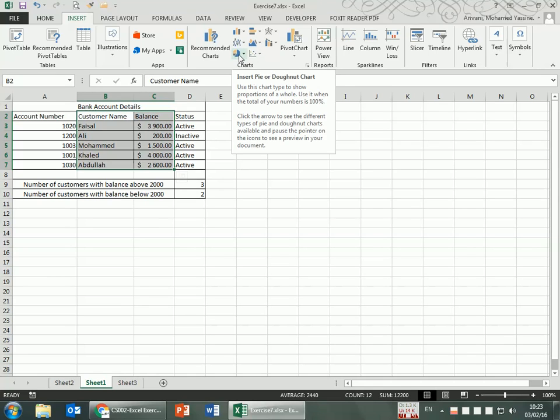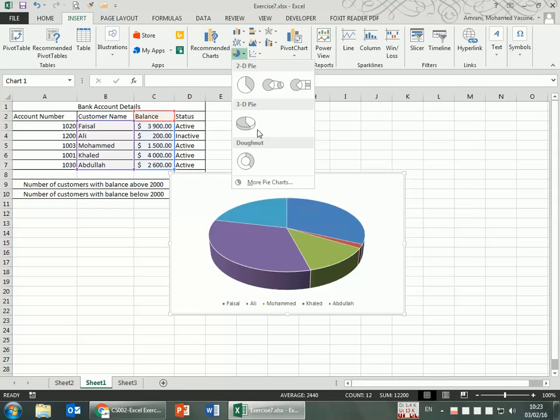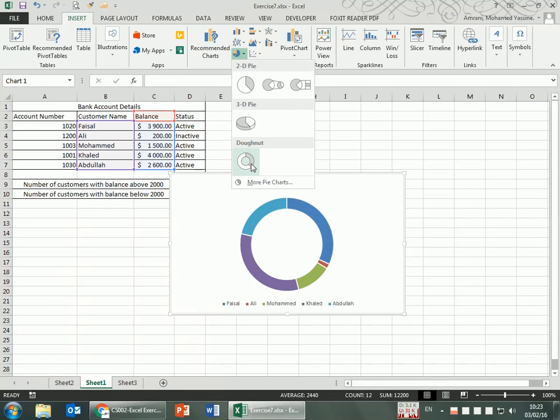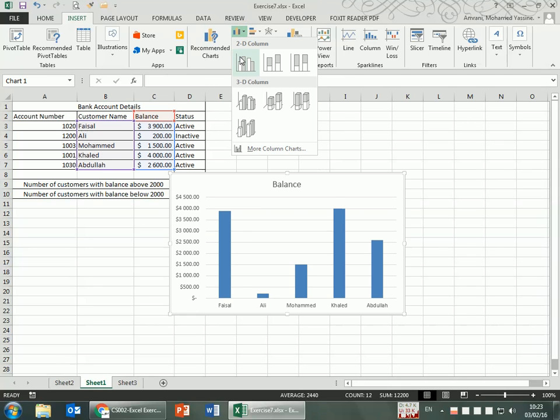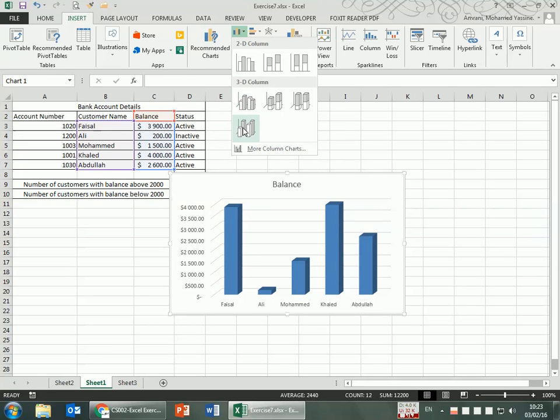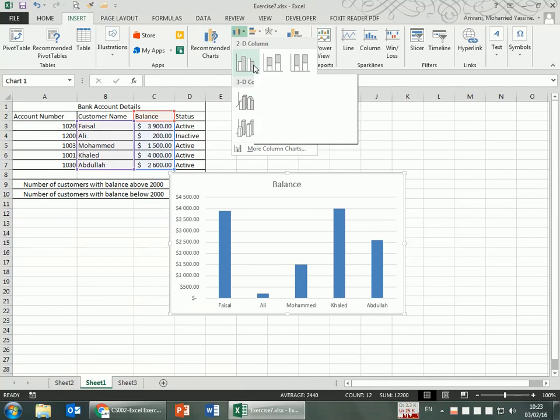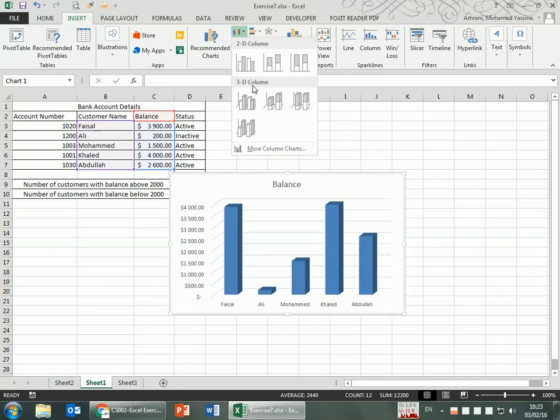I can choose any other one. Let's say a pie chart. If I'd like to see how it will look, I can see it this way. So this is a pie chart, and this is the column chart. If I'd like to see how it will look before I select, I can just hover like this, and it shows me the one that I like. And if I'm not telling you exactly what to do, did I tell you 2D or 3D? No. So you're free to choose the one that you like. If I tell you to do one specific chart, then you have to follow that.